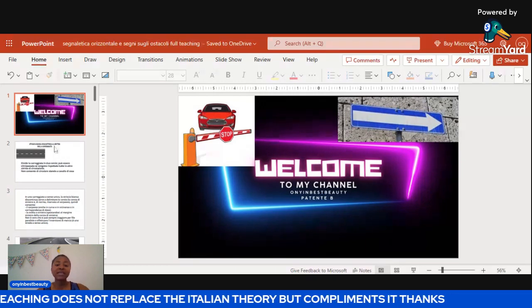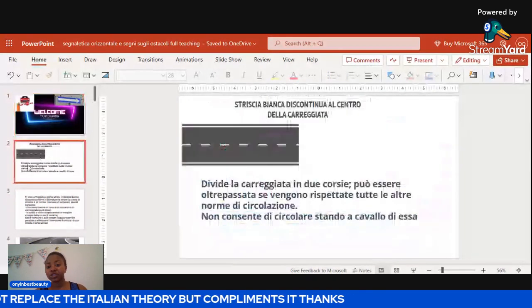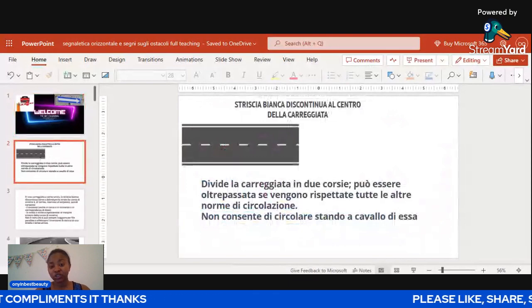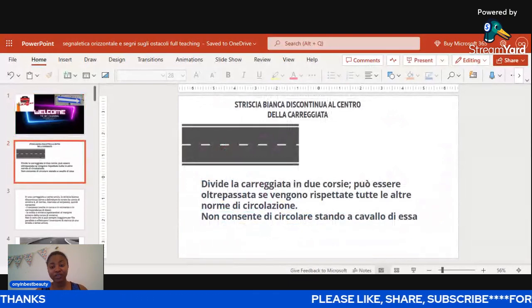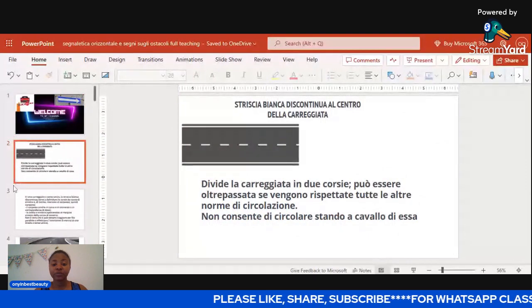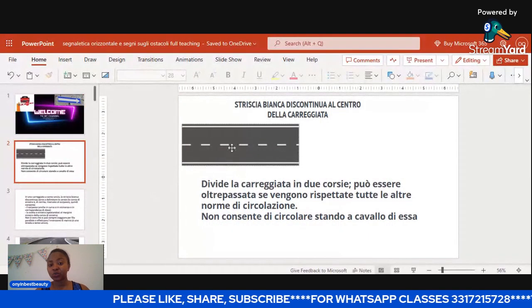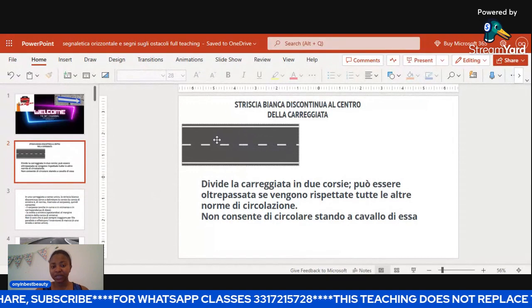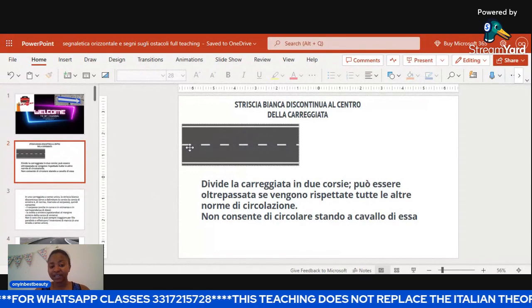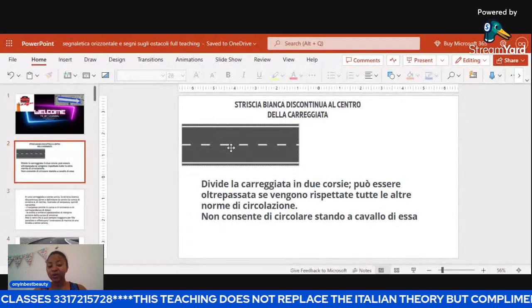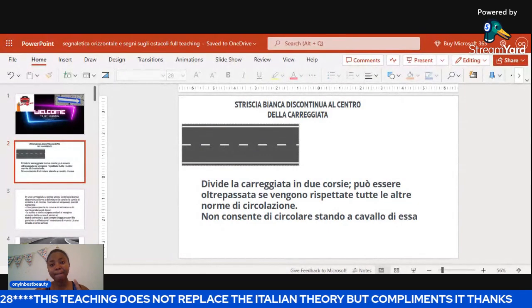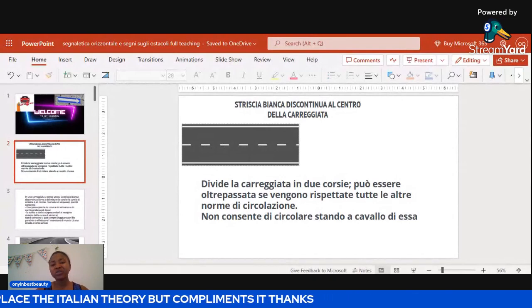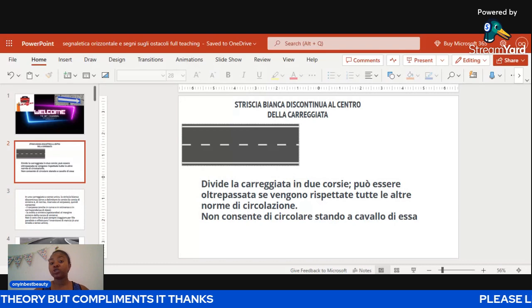Now, number one on my list is Striscia bianca discontinua al centro della carreggiata. It's telling you of this discontinuous line in the middle of the carriageway. Now, from this place to this place makes up a carriageway. You see this line in the middle of this carriageway where they go dash, dash, dash, dash. It is called Striscia bianca discontinua. It is a discontinuous line. You know, they're straight like that. So they call them discontinuous.